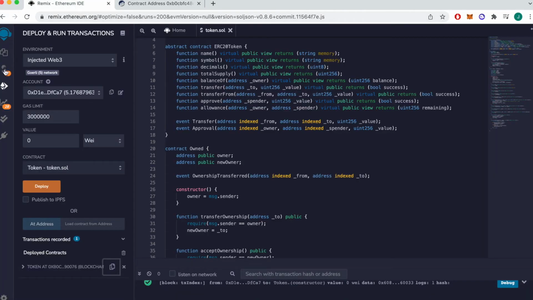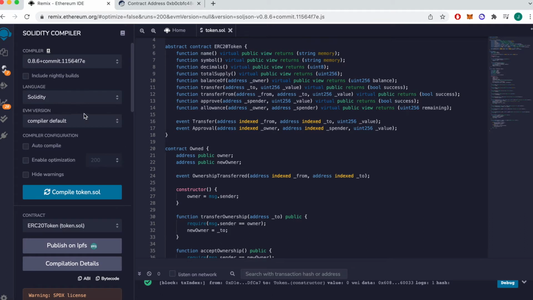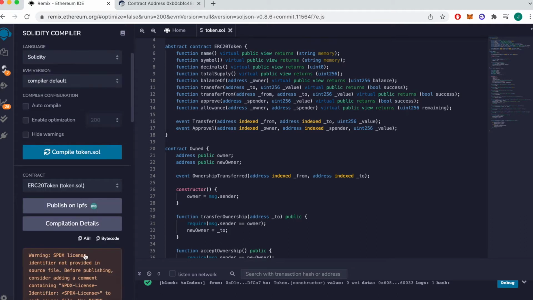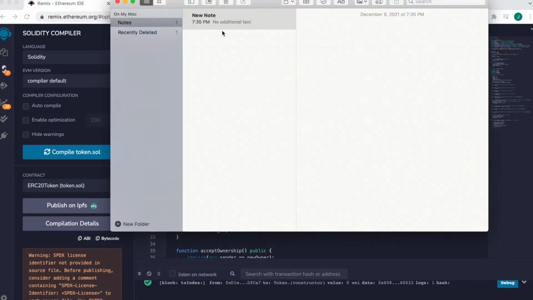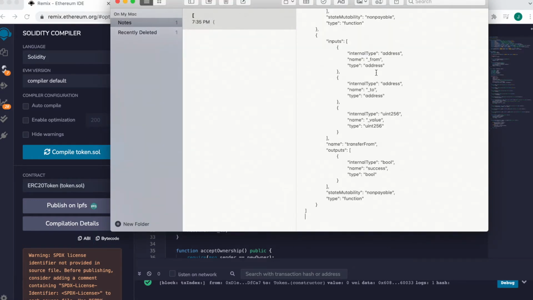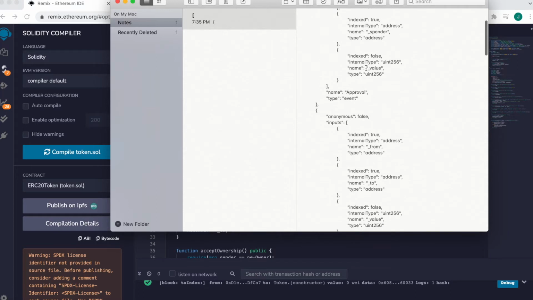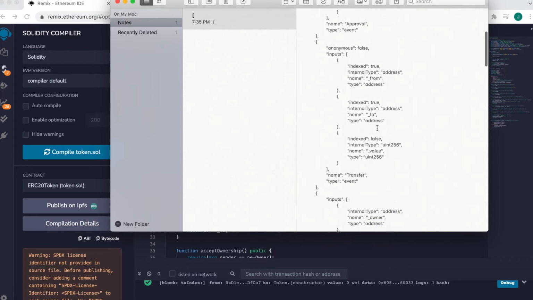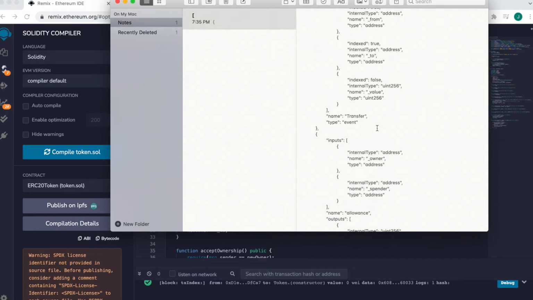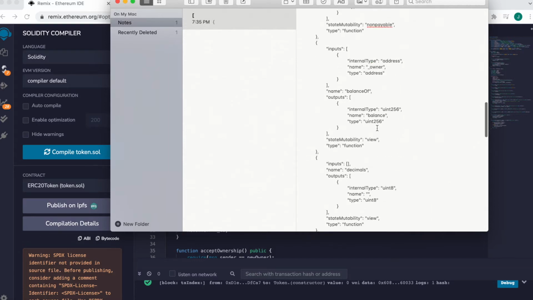Secondly, to get the ABI, go back to the compiler tab and click ABI, and you can copy that. Now we can open up, for example, the Notes app, and I can just paste what I copied. You see that it's this huge list of the functions that I have in my smart contract, their arguments, and what they return. The ABI is the interface of my contract. It tells Web3 modules how to interact with it. That's why we need this information.